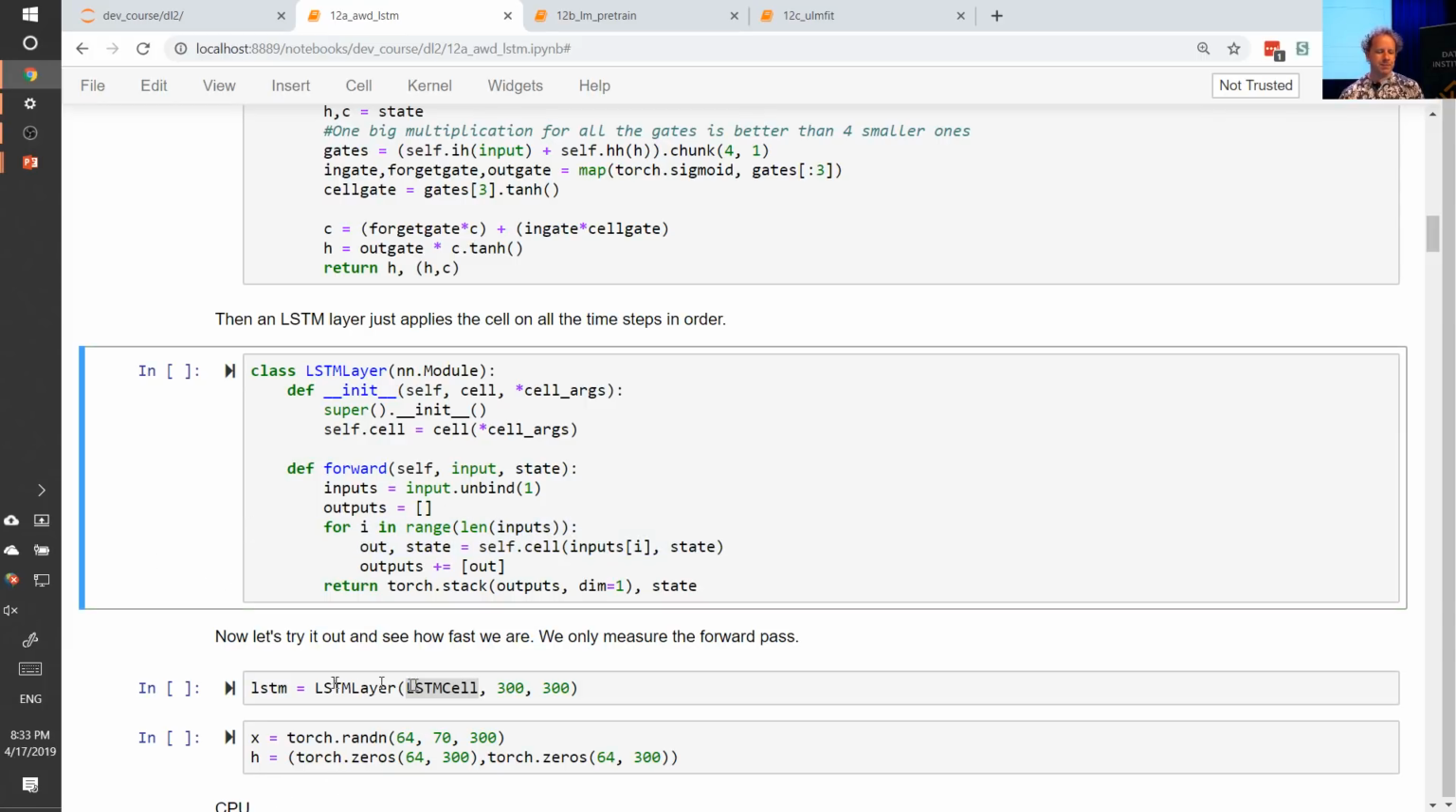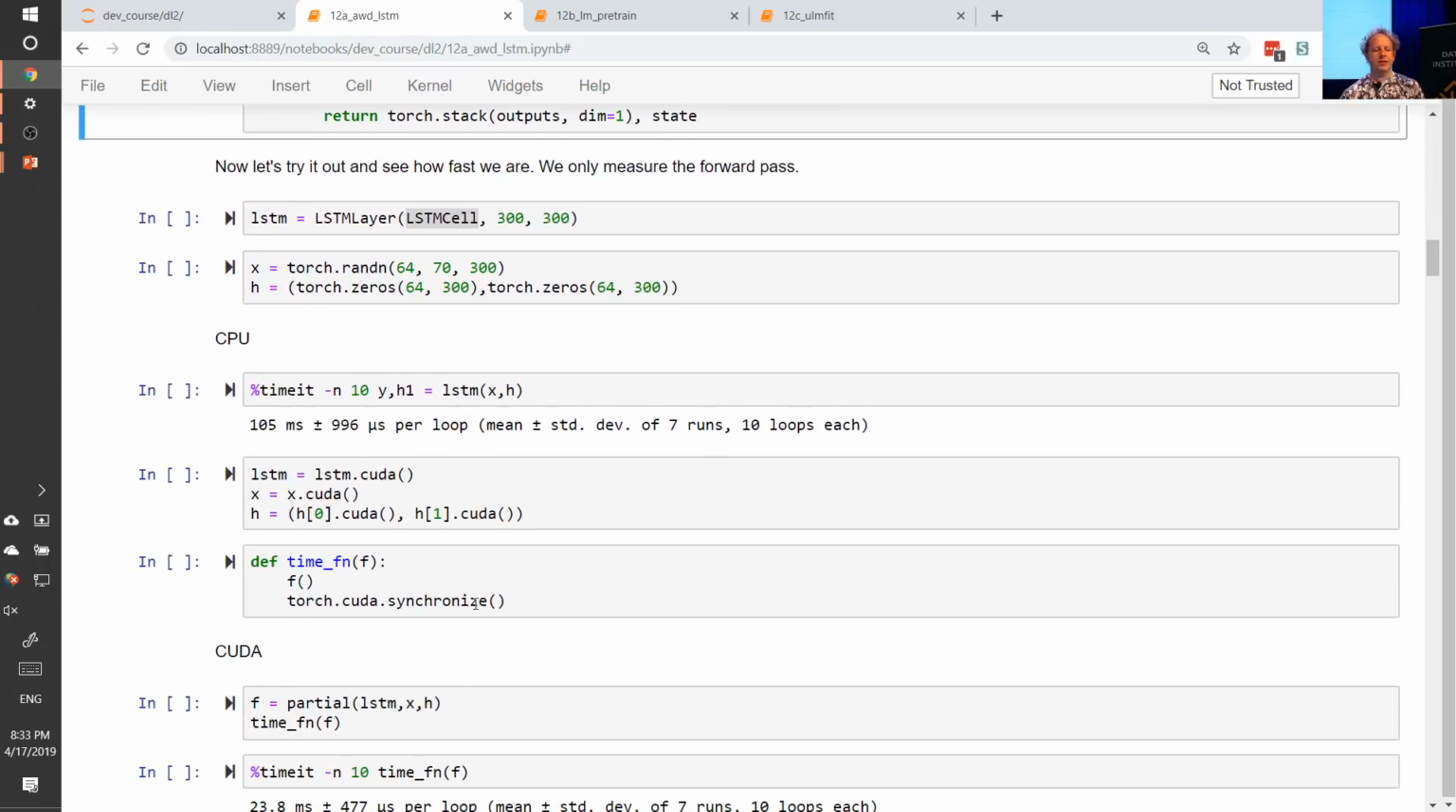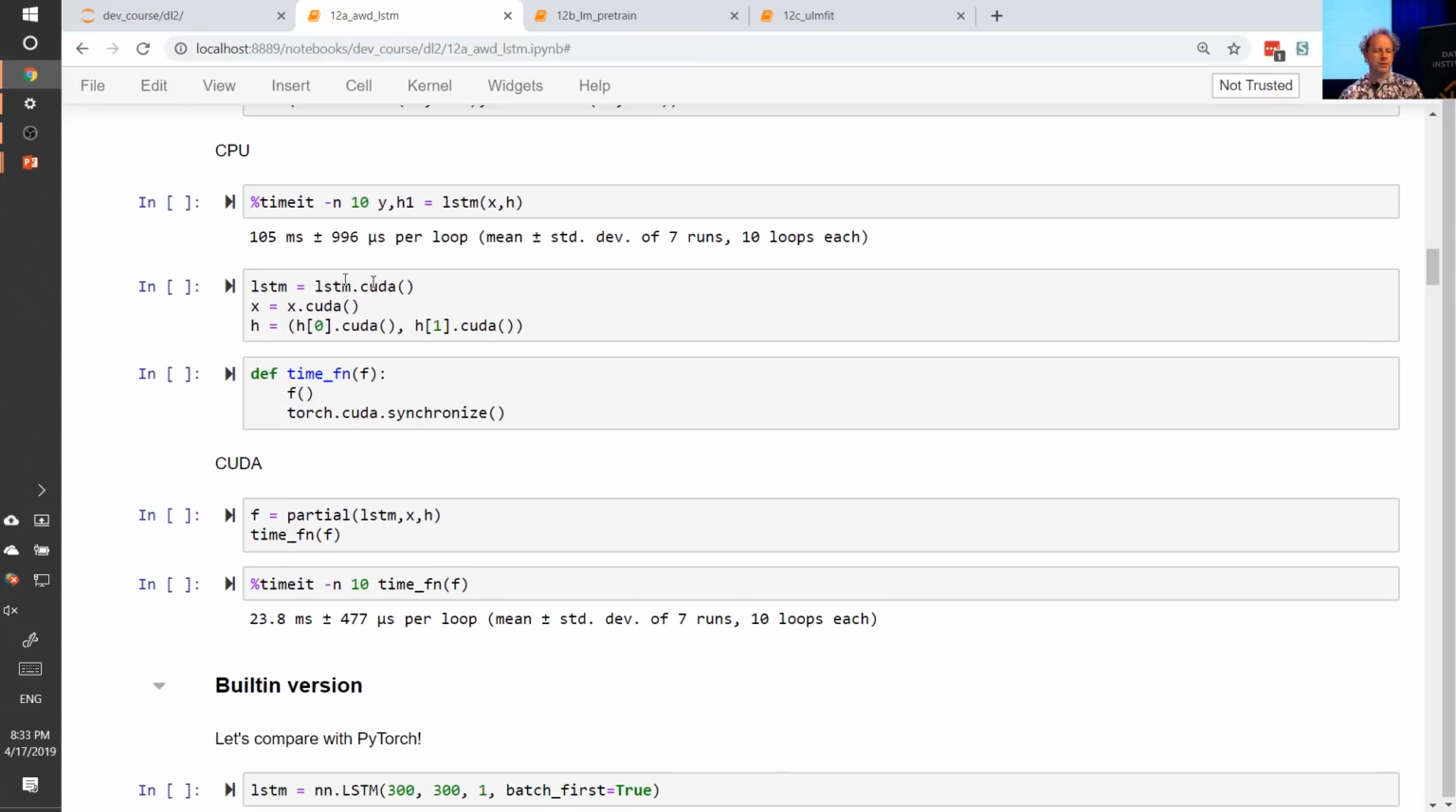So that's an LSTM. That takes 105 milliseconds for a small net on the CPU. If we could pop it onto CUDA, then it's 24 milliseconds on GPU.